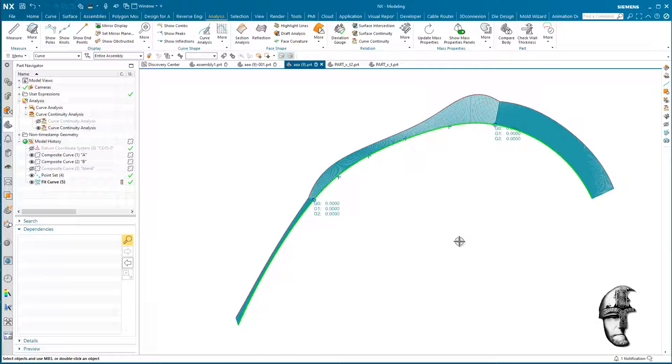Now that would be one way of doing it, and I would assume that the curvature comb would be of essence to you. And with the given prerequisites, well, this is probably the way I would do it.